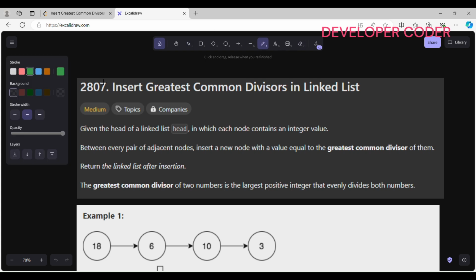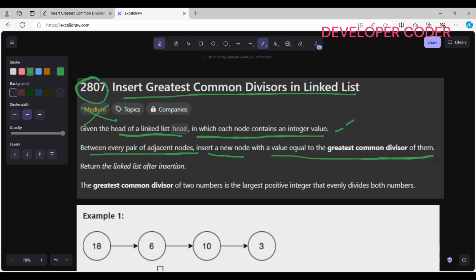So today we are going to solve problem number 2807, Insert Greatest Common Divisors in Linked List. This problem is actually very easy. We are given the head of a linked list in which each node contains an integer value. Between every pair of adjacent nodes, we have to insert a new node with the value equal to the greatest common divisor of them. In the end we have to just return the linked list after insertion. The greatest common divisor of two numbers is the largest positive integer that evenly divides both numbers.